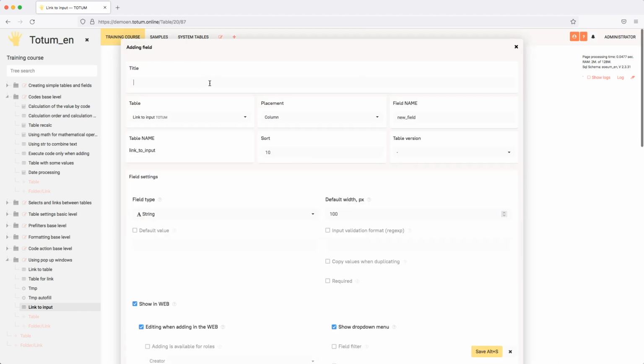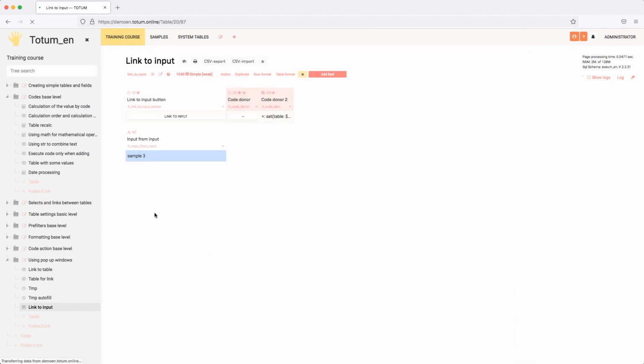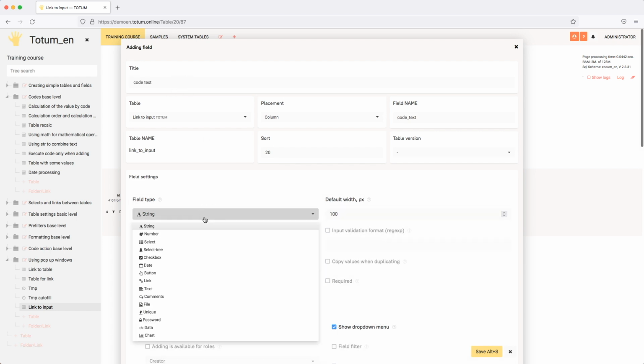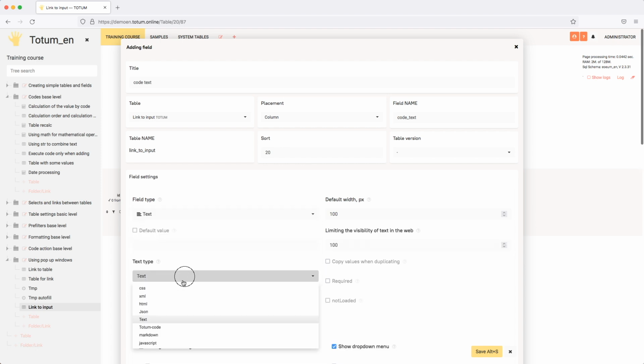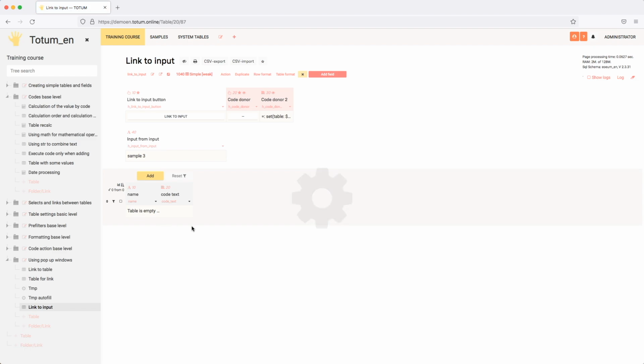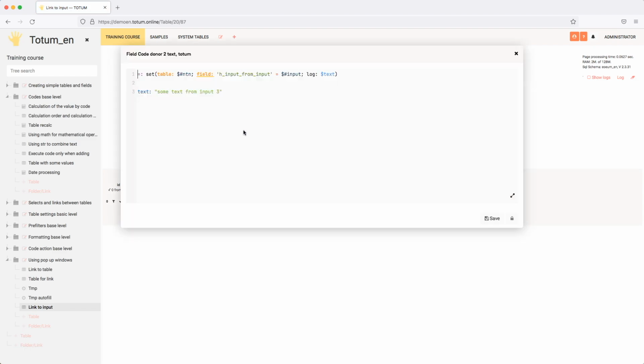And in addition to the topic of remote codes, I'll show you how you can do the following. We can add codes to the rows part. We add a field that will contain the name to choose the code. This can be a separate table with the codes. Next, we add the code text for the actual code and select the type text. Text code. Save.